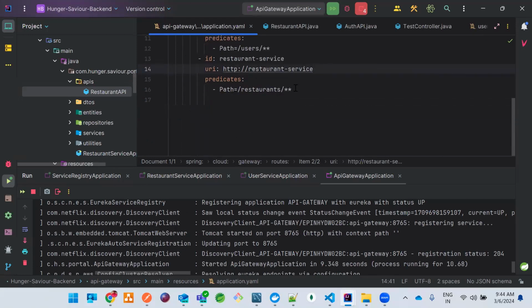Okay, so now these are the only paths that we do have, but later on we will just add something called the filters over here, right? So here the filters, right? So we can actually add the name of the filter. So there has to be an authentication filter.